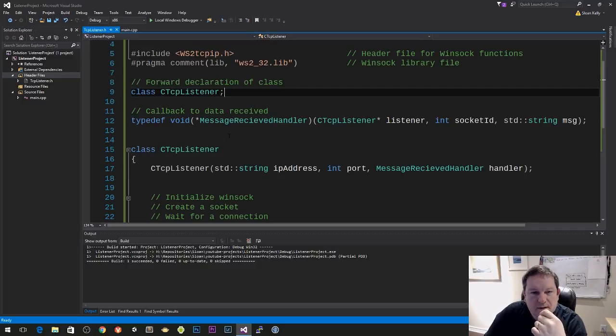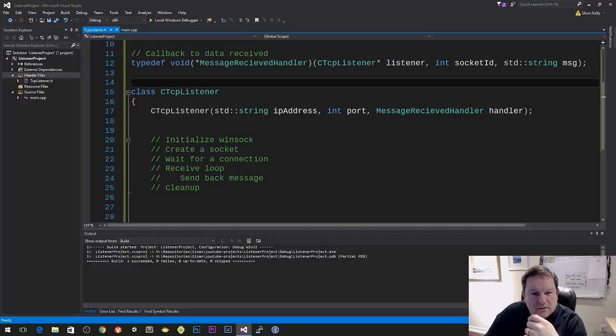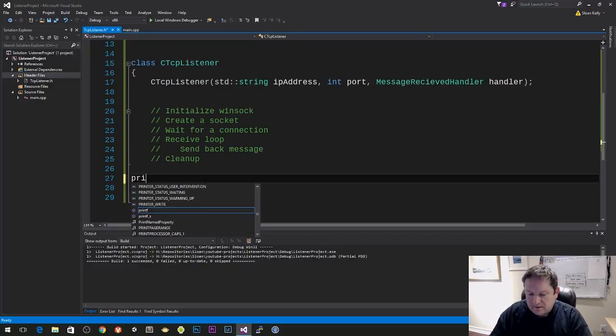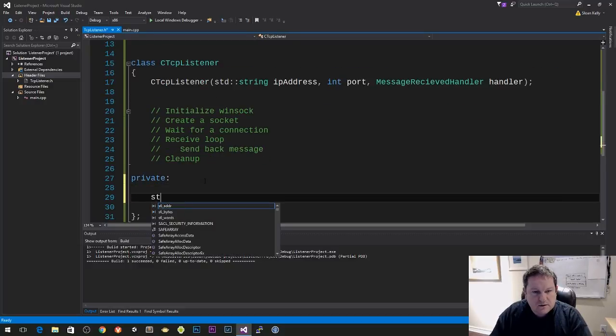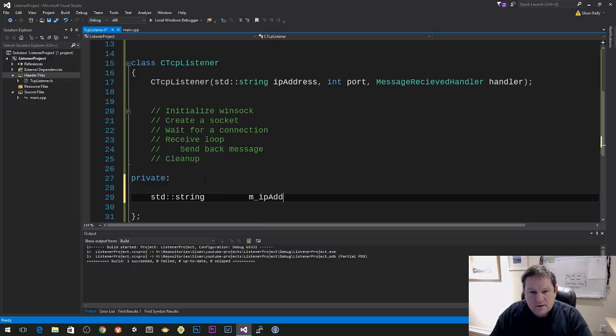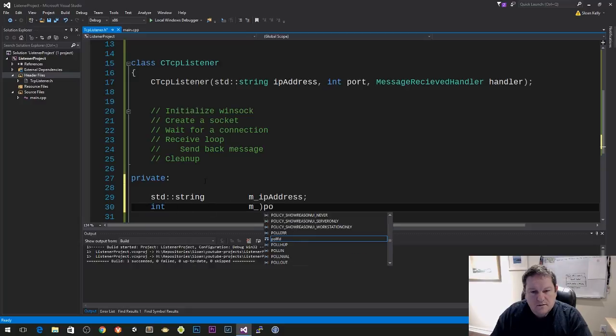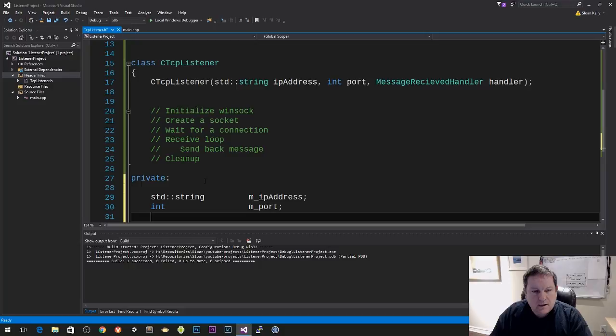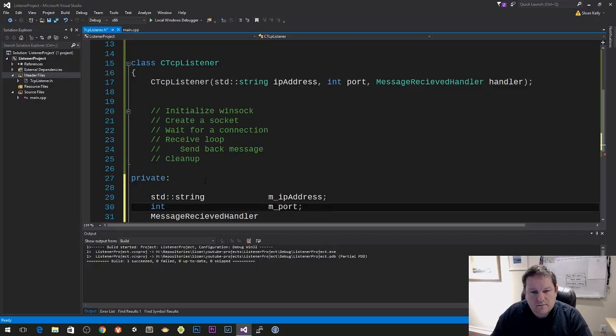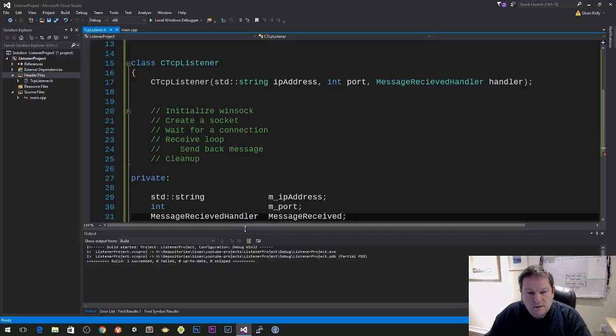Okay, so we now have our message handler, which means that we now have some private member fields. So our IP address, this is our port, and then we have message received handler. I need one more there. We'll call that message received.